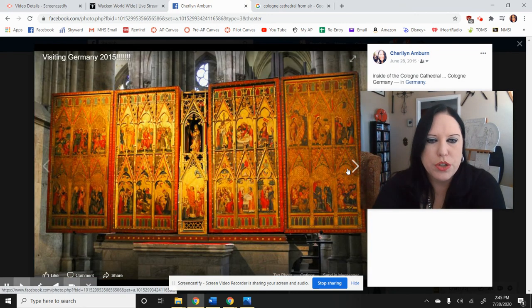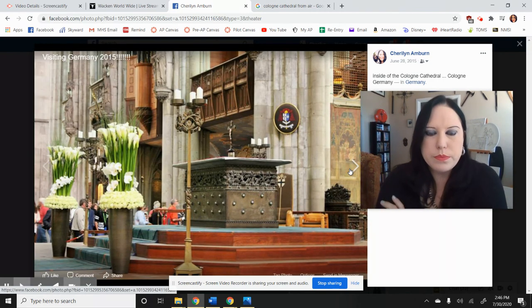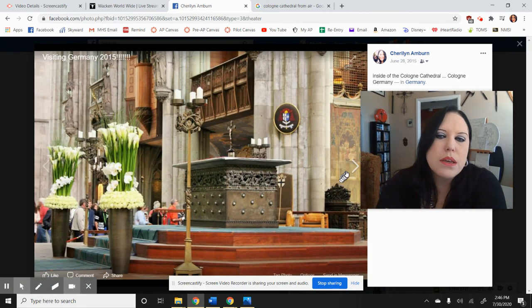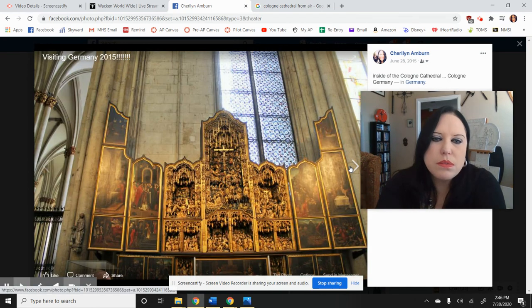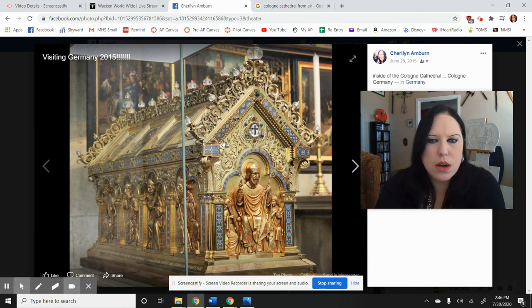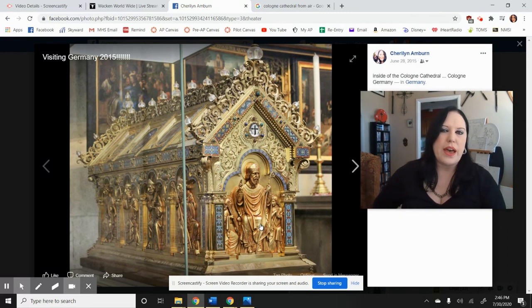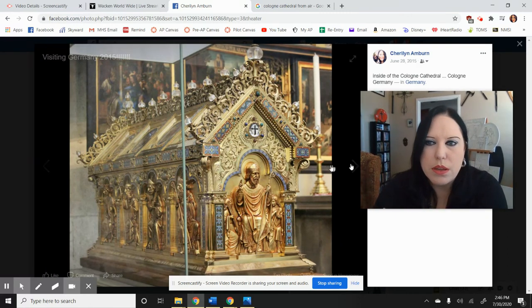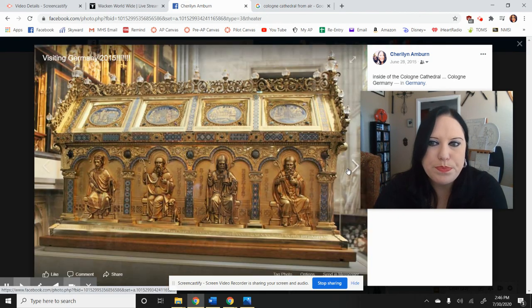This is some more inside pictures. Ooh, isn't that gorgeous? This is the altar. I don't remember what relic they have in the Cologne Cathedral. I don't remember, I'm sorry. But these are some relics in the Cologne Cathedral. I just can't remember. And I didn't write it.